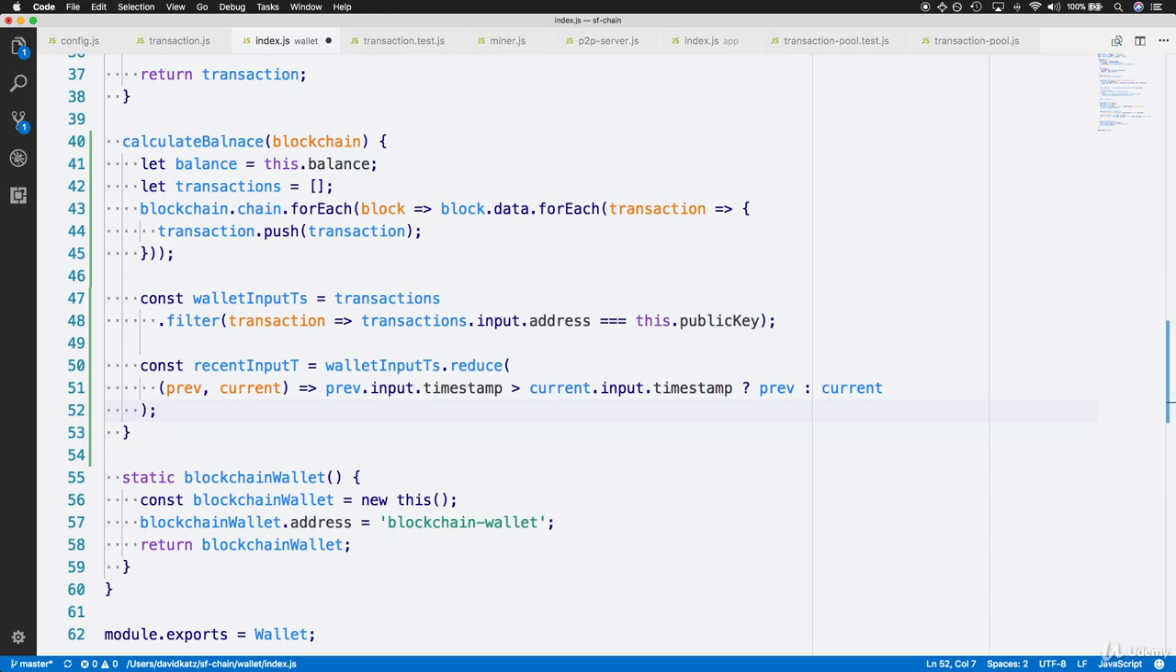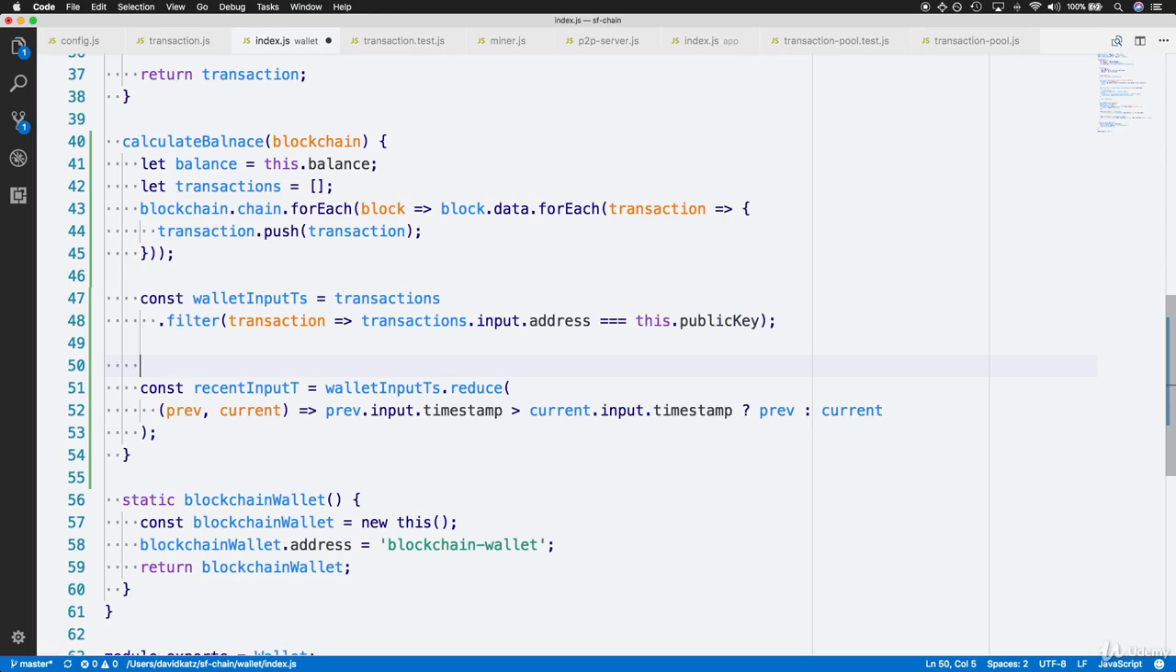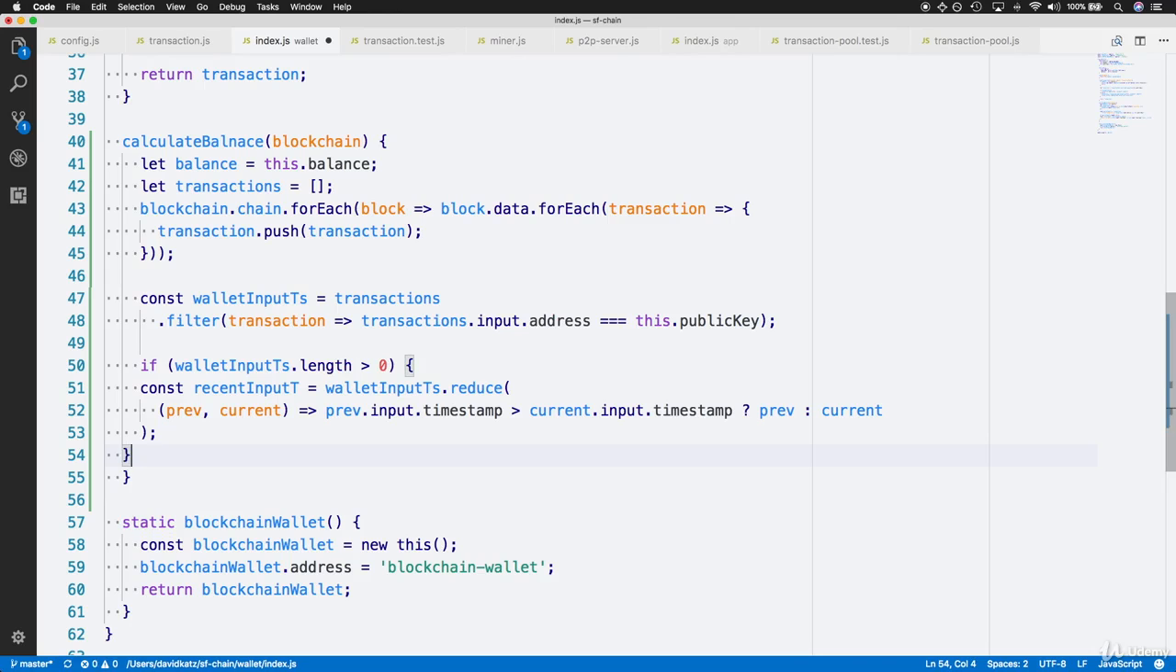Great. There's an important JavaScript implementation detail to consider though. When we reduce a function, we cannot reduce an array that may be empty. So if our wallet input transactions value ends up not finding any matching transactions, this value will be undefined. Therefore, let's surround the reduction of the wallet input transactions array with a check that only makes sure it runs if the walletInputTs.length is greater than 0. In other words, that it actually found values and it's not undefined. So we'll surround the reduction with a block that only runs if it matches that condition.